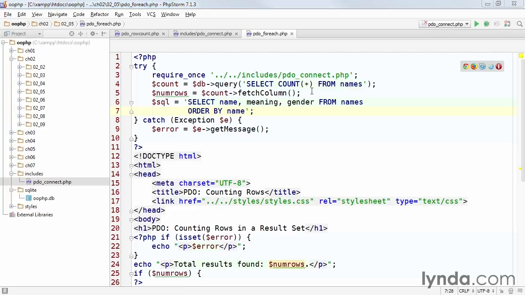But if you're not interested in the actual number of results, but only want to know if there's at least one, there's no need to run two select queries, and we'll deal with that next.